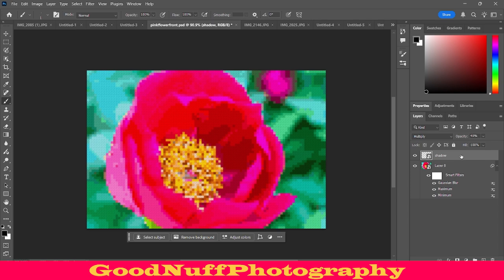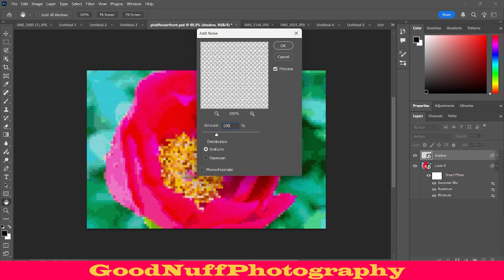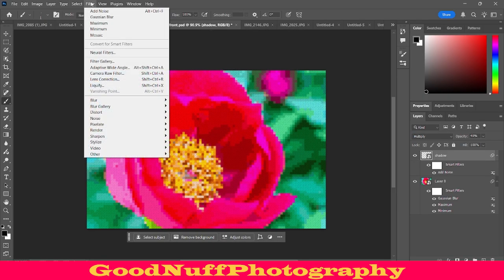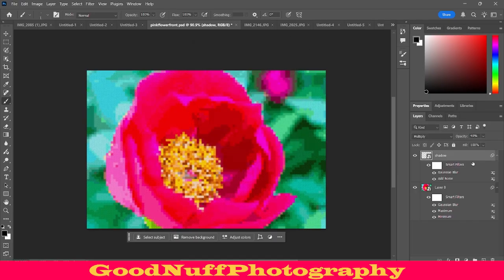We go back to the shadow, and we go to filter, noise, add noise, and we would like to add 100% noise here. Then we go back to filter, we go back to blur. We do Gaussian blur again, but this time we want 1.5 pixels of Gaussian blur. Now we need a third layer.